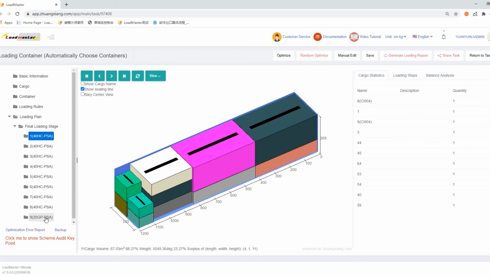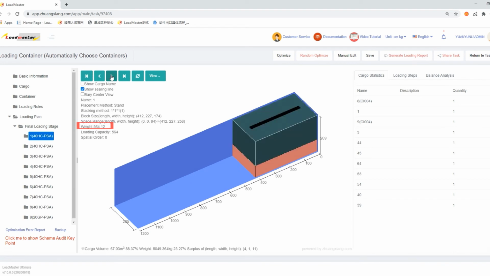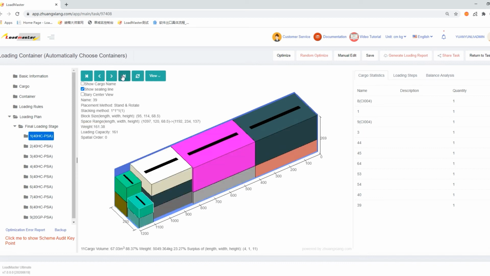First of all, let's see if the plan ensures that heavy cargoes are not on light cargoes. We click on the play button at the top left of the 3D image, and review the plan from the first step. You can see in the upper left of the 3D picture that the weight of the cargo loaded in the first step is 973.368 kilograms, and the weight of the cargo loaded above it is 564.12 kilograms, which guarantees that the heavy cargo is below, and the light cargo is above. Using the same methods, we can check whether the stacking of cargoes in other steps is reasonable.